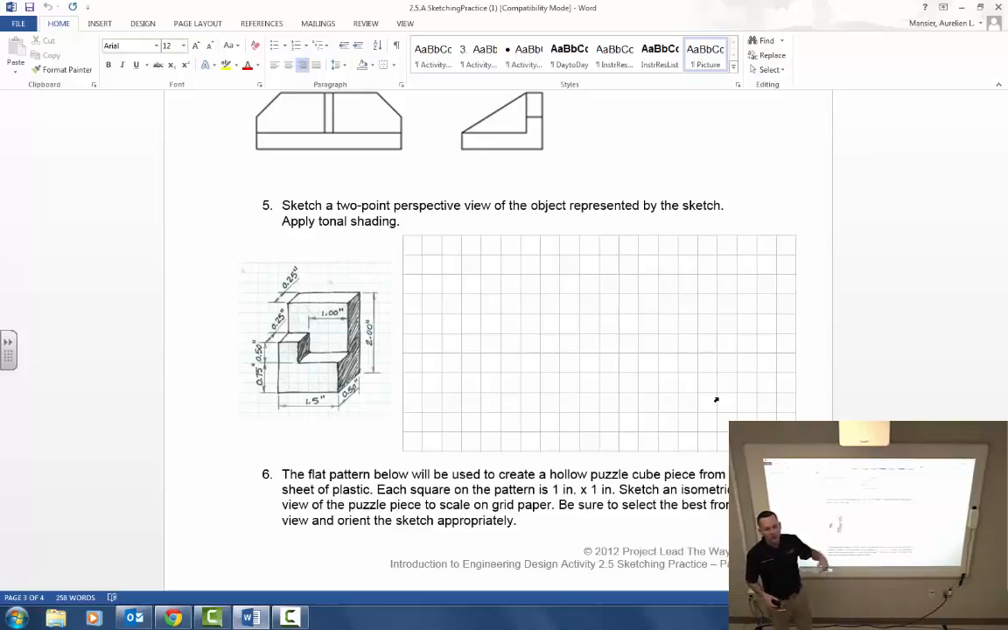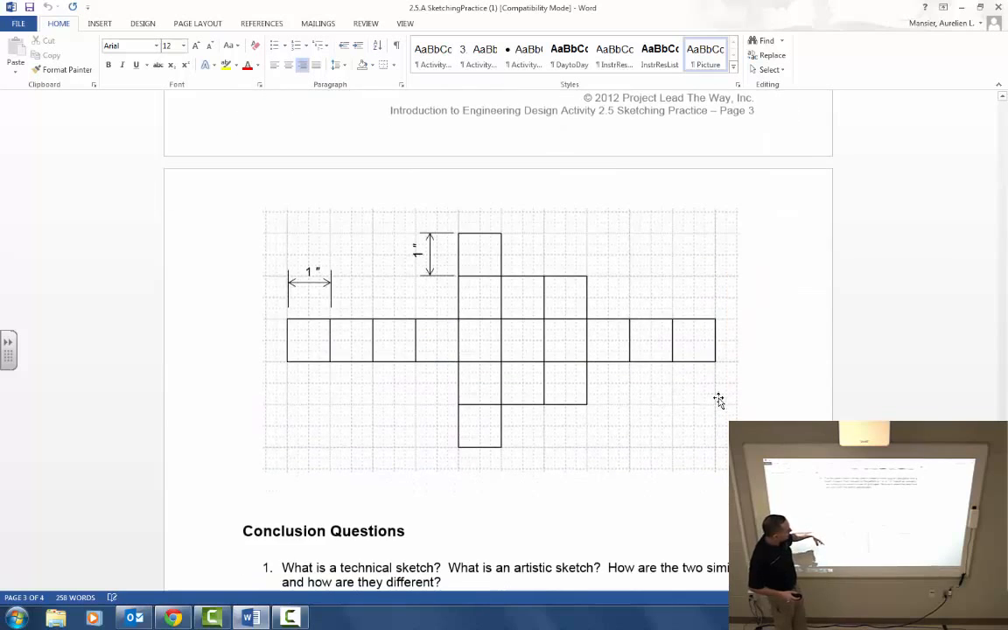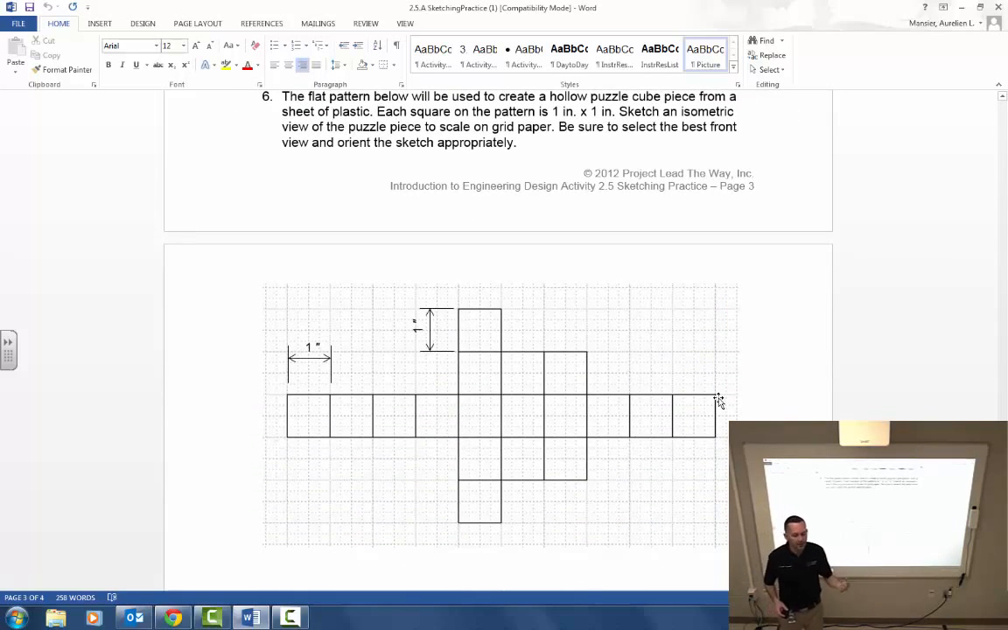Make sure you pick two vanishing points. And if using these sizes would help you out rather than using the grid spacing, you can do that as well. And then finally, another kind of pattern. If I were to cut this out, fold it together, what kind of shape would that make? Again, this will be drawn as an isometric, and we'll add the tonal shading.